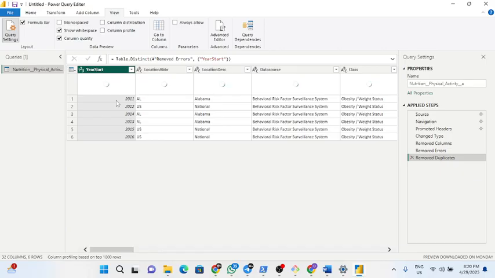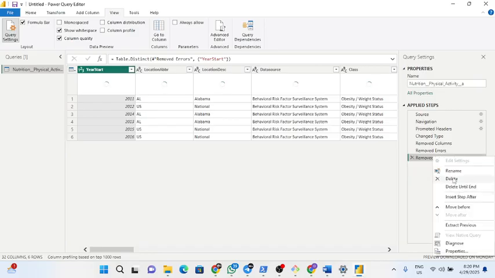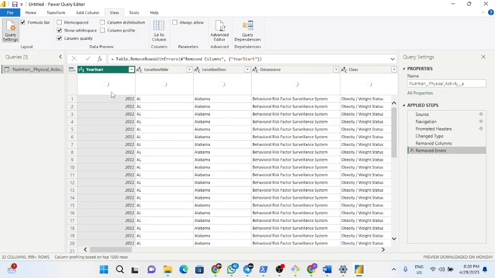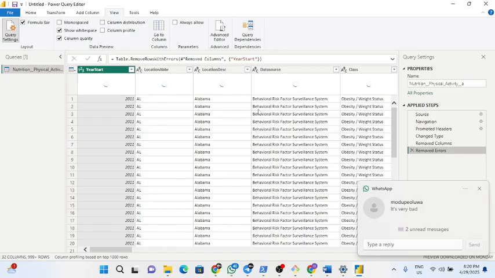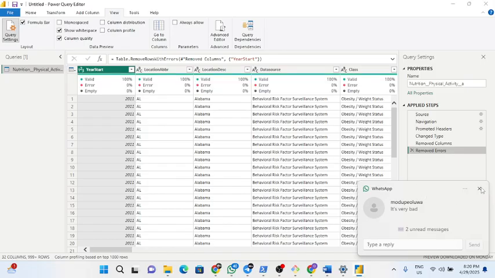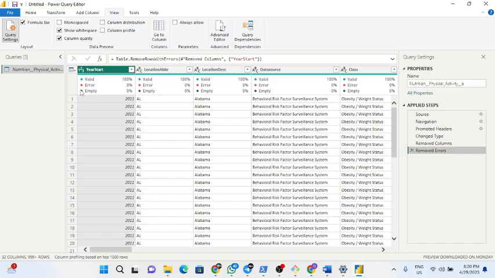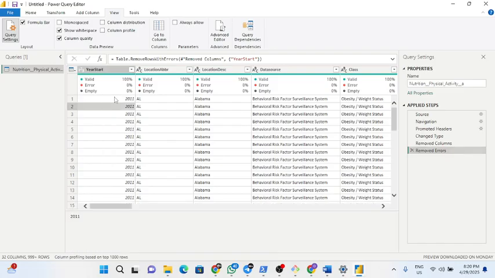Now you say remove duplicates. No, we don't want this one. Just remove the error. Oh, the network of this module is very bad. I removed only the error because everything there is the same thing. Understand? If you say that I want to remove duplicates, it's only 2011 that is going to be removed, because everything there is the same thing, so it's duplicates. Understand? So leave it like this.